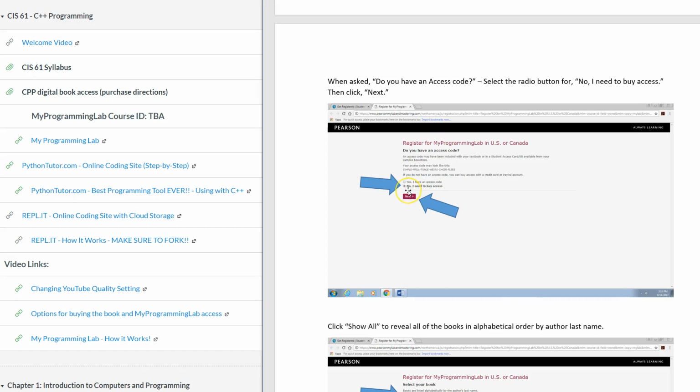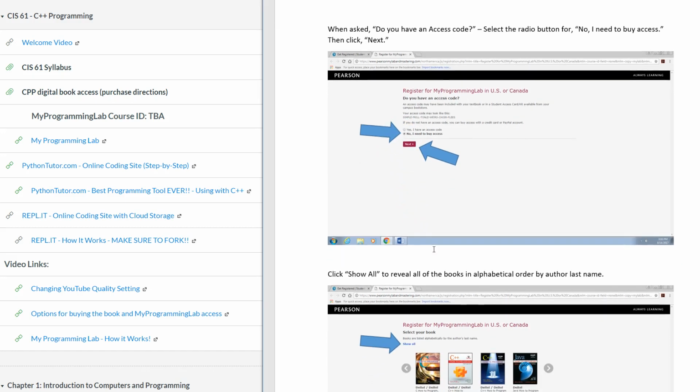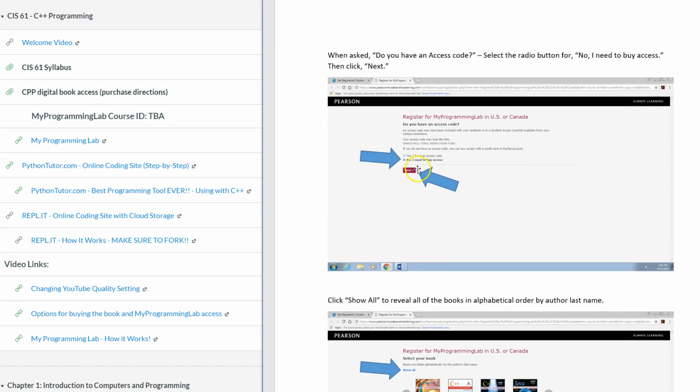The only way that you would say yes to this is if you bought a new textbook that had the little card on the inside with a code. It's a little bit hard to see right now in this video, but if you can blow it up a little bit, you can see what the code structure looks like. It would be on a card with a new textbook. If you're doing that, you would say yes, I have an access code, and it'll ask you for that code, and you'll walk through that way. If not, you'll say no, I need to buy access.